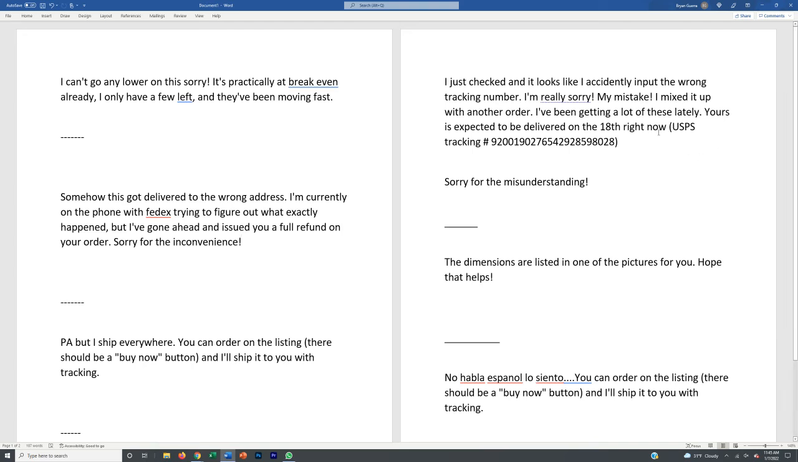Because this will usually buy you a week or so, sometimes 10 days, until you get the real tracking number or until you get closer to the delivery date where you can form an actual legitimate OAG tracking number that will go to that address within a more realistic time frame of its delivery. And then you can respond with something like this, right? Hey, I just checked and it looks like I accidentally input the wrong tracking number. I'm really sorry. My mistake. I mixed it up with another order. I've been getting a lot of these lately. Yours is expected to be delivered, and then obviously you put in the delivery date there.